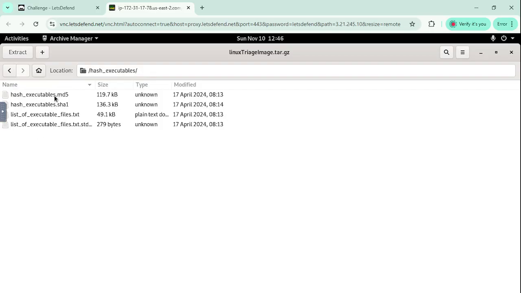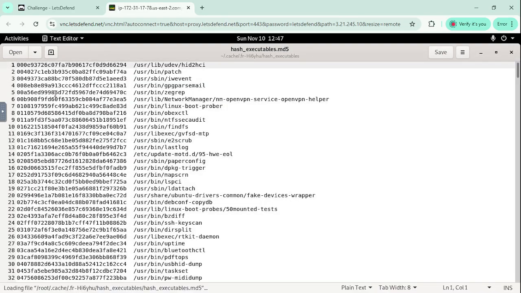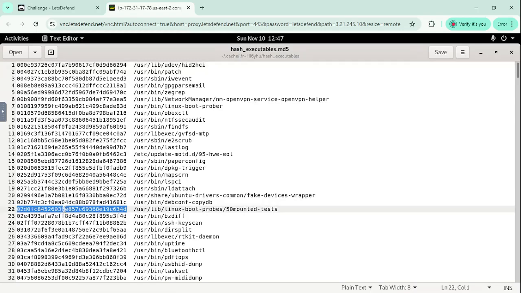So here we have these hashes. Let's click on this MD5 one. So you can use these hashes to compare against a malware hash database to check for any known threats. So you can just pick, let's say, this hash right here, copy it, then go to a hash database such as VirusTotal, which we'll be using later on. So that's that. Let's close this window here.